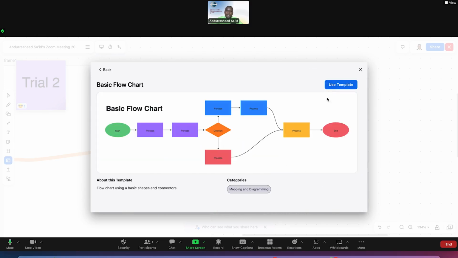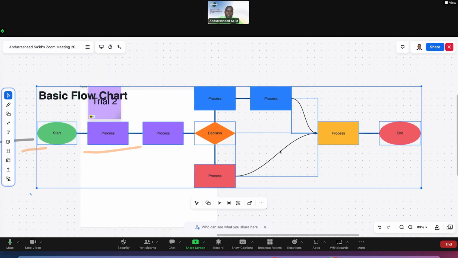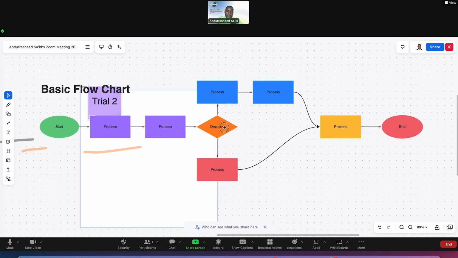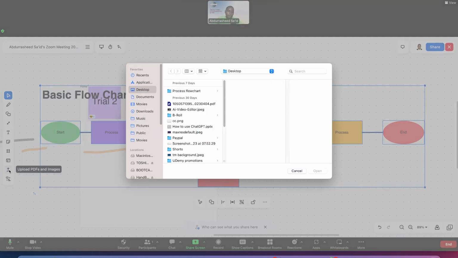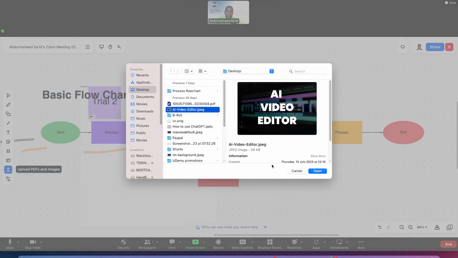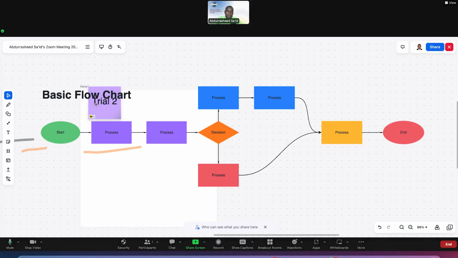You can easily bring them in and use these templates. You can just use this for illustration purposes, or if you want to edit, you can go ahead and customize this to fit your own flow. This is just a sample flowchart. And then you can import and upload documents. Maybe you can just go ahead and upload a document, and use it here in the whiteboard.